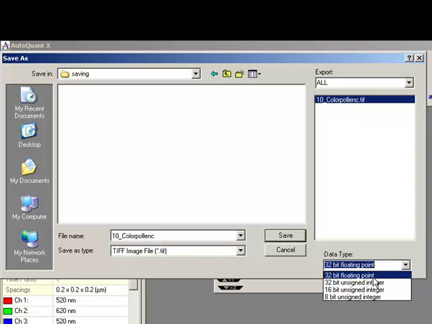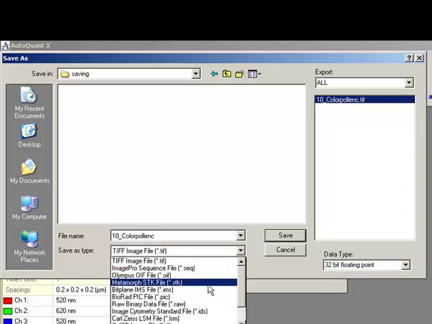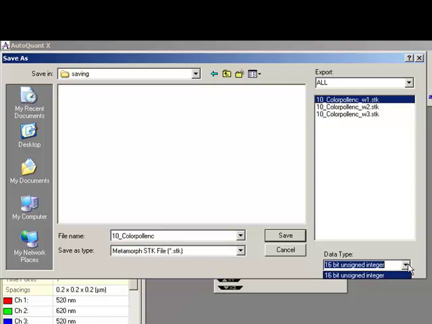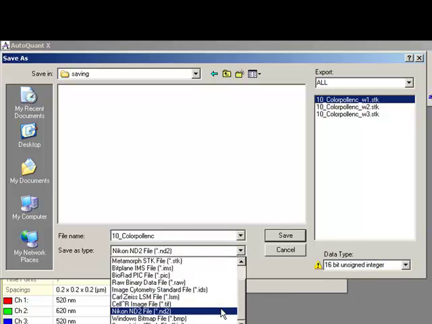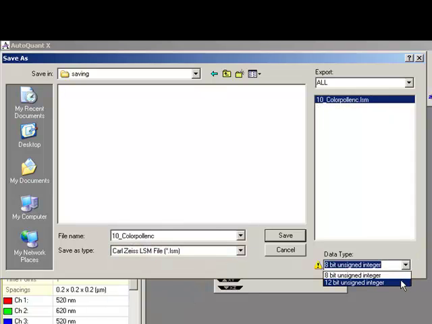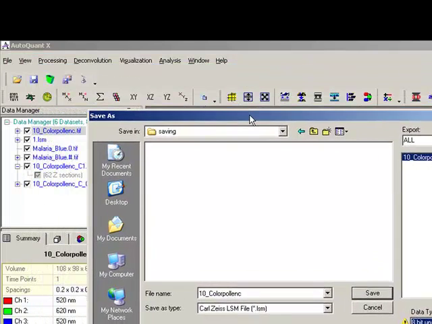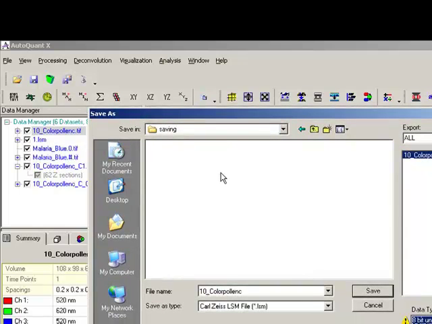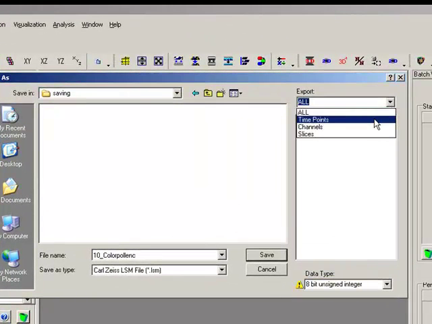So when we have a TIFF file, we have all these 4 options available to save as. If I was to, for example, want to save it as a Metamorph file, it only supports a 16-bit file format. If I wanted to save it as a XIS file, it supports 8-bit or 12-bit unsigned integers. Unsigned just means that it's an integer that doesn't support negative numbers. I can also save this dataset as a complete dataset, so as one file that contains all the channels and all the slices, or I can export separate time points, channels or slices.